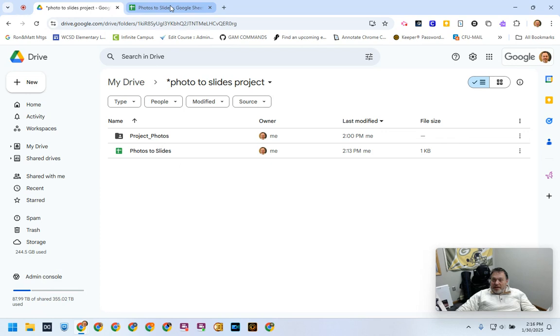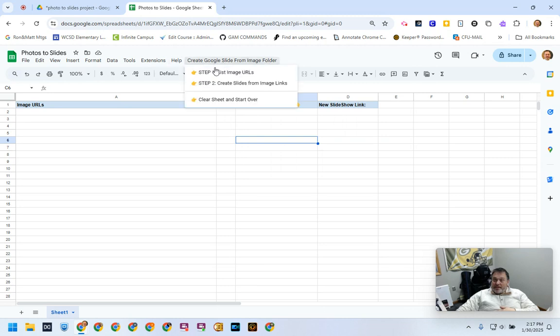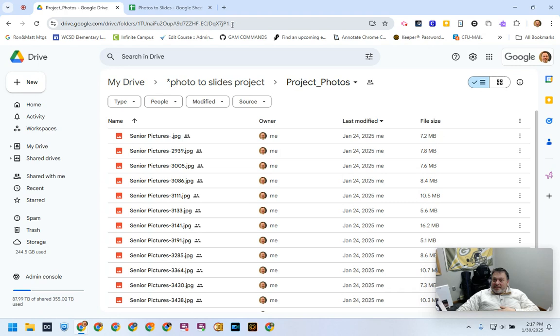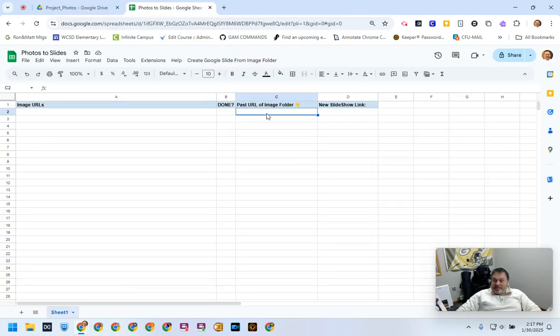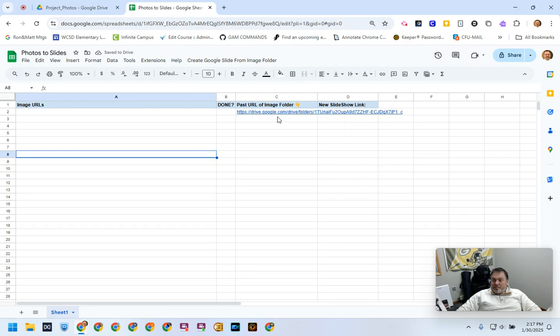And then let's go to this document. There's kind of a multi-step process. So first, you're going to see a custom menu at the top, and it's going to walk you through the steps. But first, what you need to do is paste the URL, the address of the folder that contains the images. So once you're inside of this folder, this is the address you need, the folder that contains those. I'm going to copy that address at the top, and I'm going to paste it into C2. It kind of looks ugly, but that's where the script will look for the images.